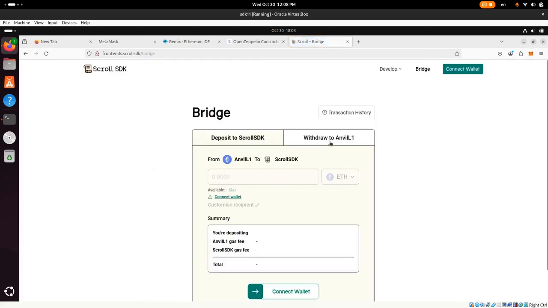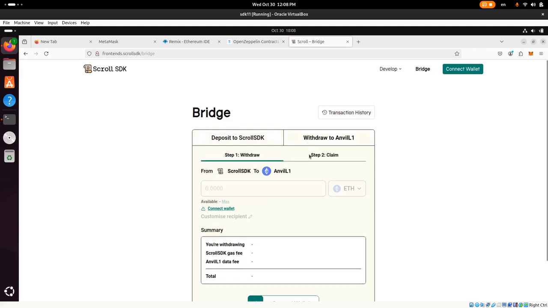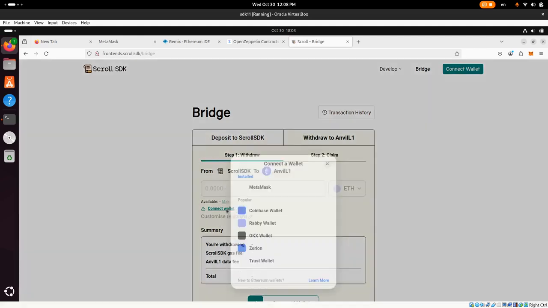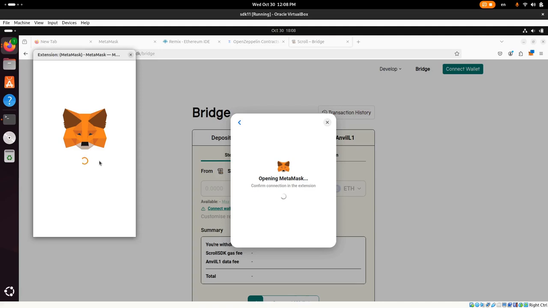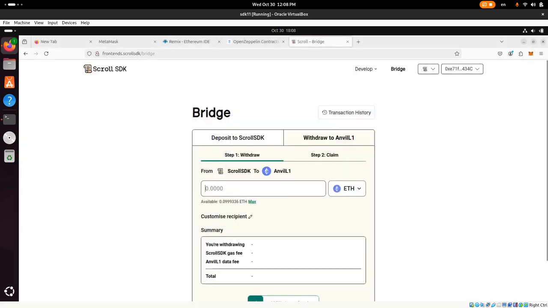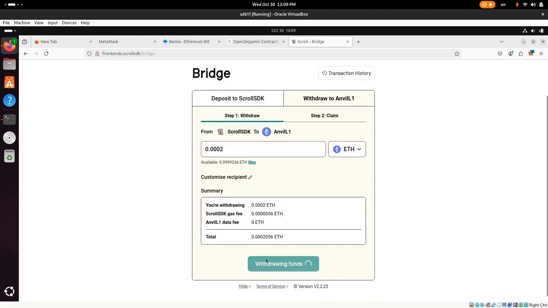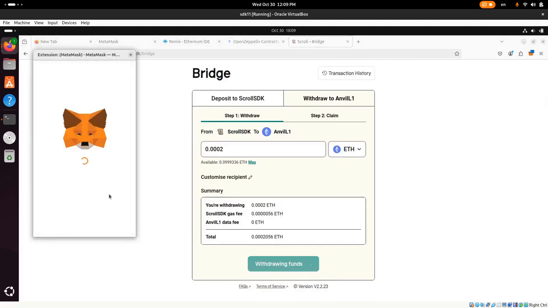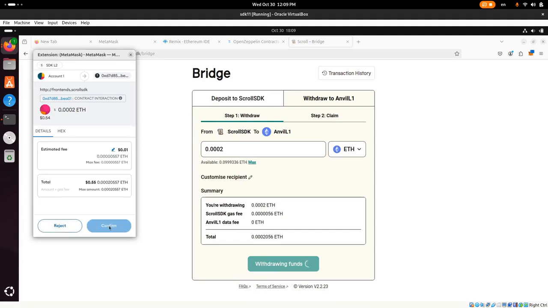But we have a bridge. In here you can bridge between the Scroll SDK layer 2 and our testnet, also a blockchain layer running locally with Anvil layer 1. We can withdraw, for example, some ETH back to layer 1, or also layer 1 to layer 2. So you can see, for example, if I want to withdraw some ETH, there you go, you can bridge back and forth.